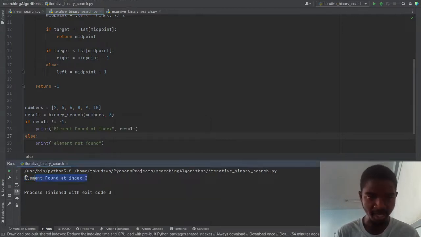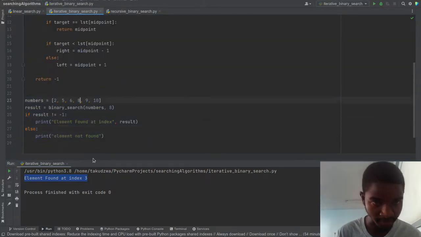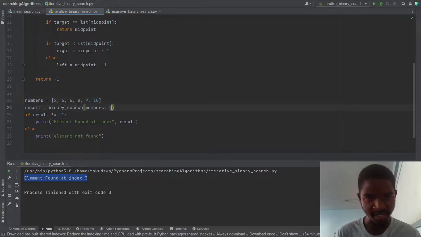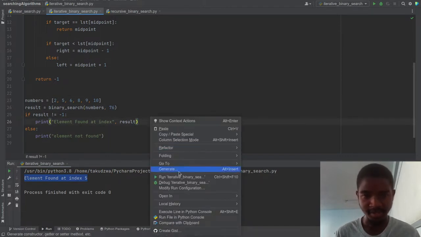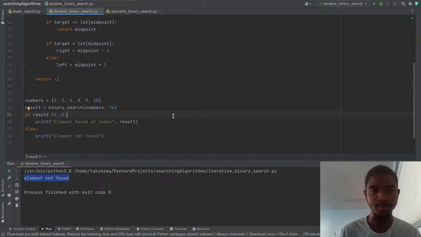So element found at index 3. We are looking for 8. That means 0, 1, 2, 3. And let's say we're looking for element 10, and let's run this again and see what we get. Element found at index 5. That's 0, 1, 2, 3, 4, 5. Now let's search for something which is not in this list, like 76, and see what we get. Element not found. So that has been it for the solution.